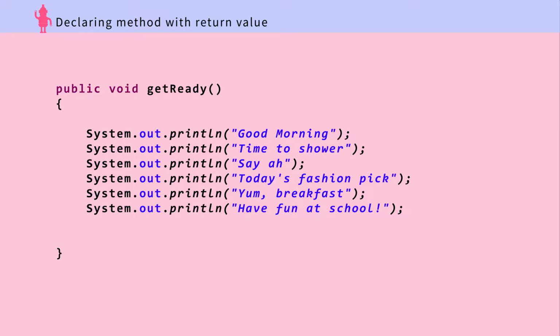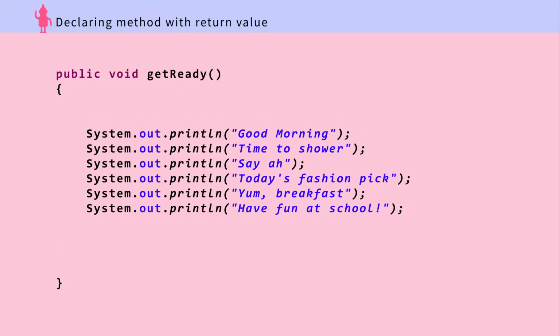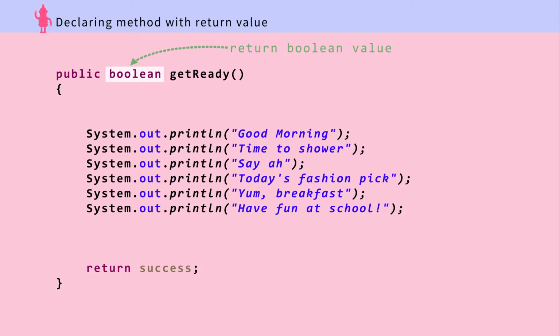In this case, let's upgrade the getReady method so that it returns whether the method run was a success or not. This is easy to do. In the method head, replace void with the variable type that the method should return. At the end of the method, we're going to return whether variable success is true or false. So we will be returning a Boolean value. Replace void with Boolean.